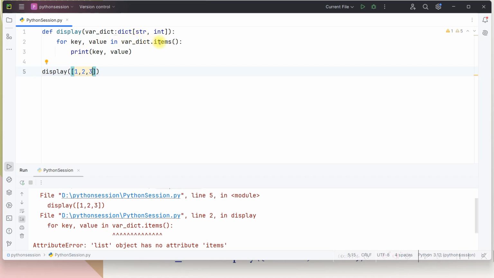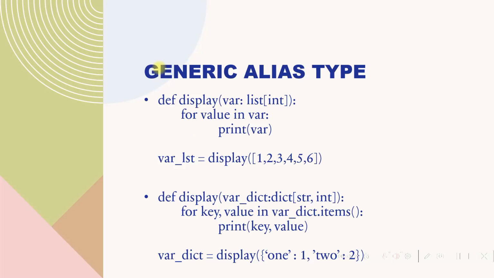Why? Because this items function works only on a dictionary, and we are passing a list of integers as a parameter inside the display function. As I said, this is not strictly enforced, so at the time of passing the value, Python is not giving any error. At the time of executing a for loop on the dictionary, or you can say the list item, it is giving us an error because this items function exists only for dictionary, not for list. Okay, so this is all about the generic alias type. Now the next type of the annotation type object is the union type.